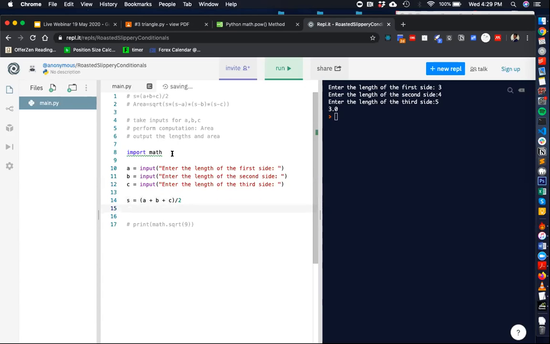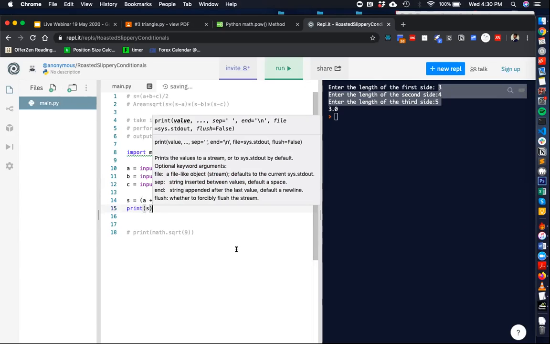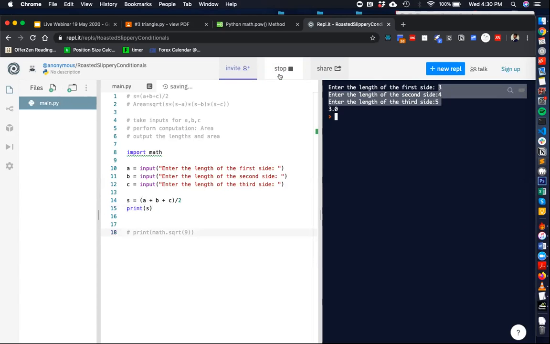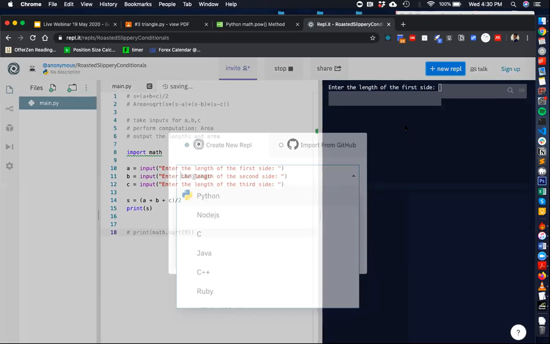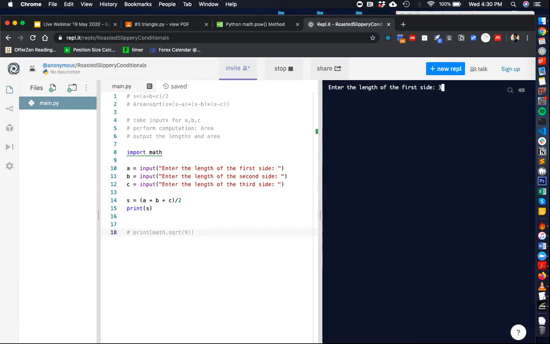And there's actually a problem here, right? And this is the same problem we encountered yesterday. So all the inputs we're taking in over here, we're actually taking them in as strings, right? So if we run this code, if I try to print S, I should get an error. Let me run that. So if I take in the length of the first side, second side, third side, see, I got an error, right?